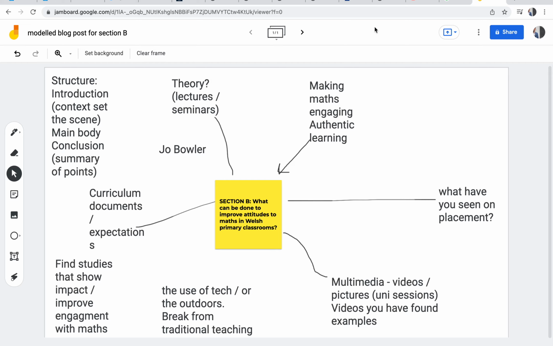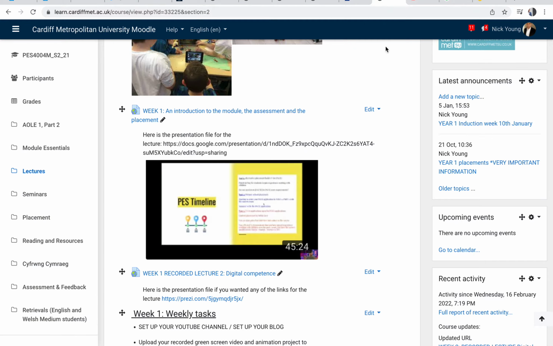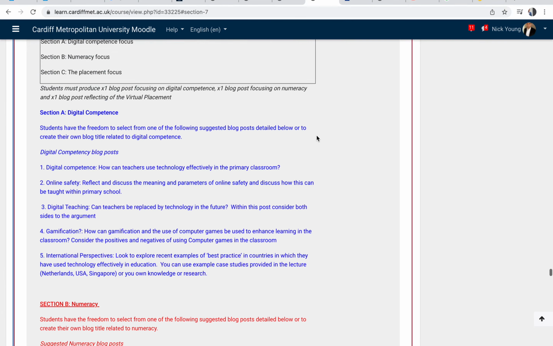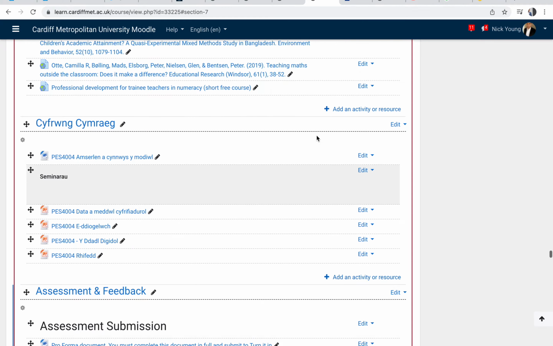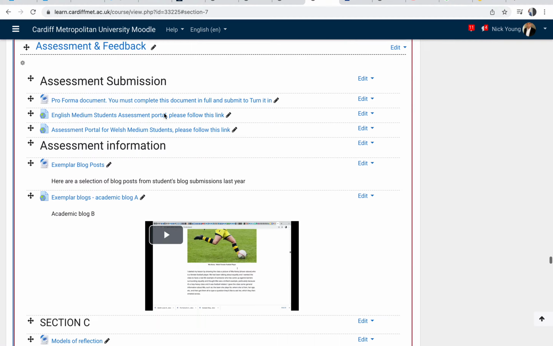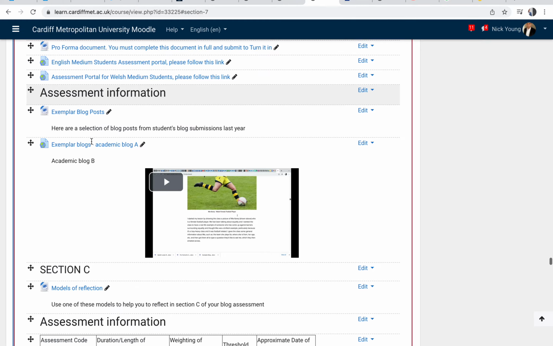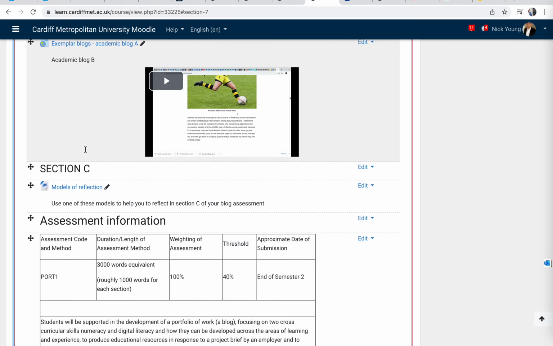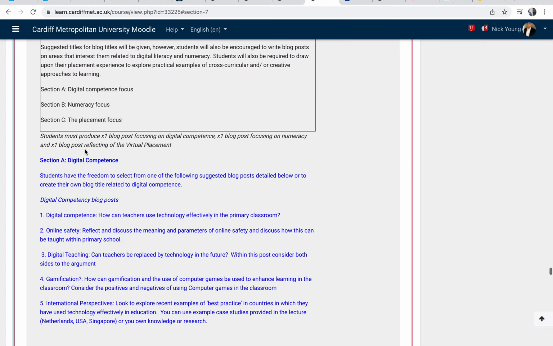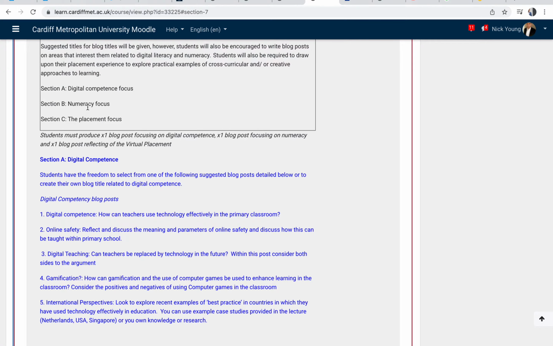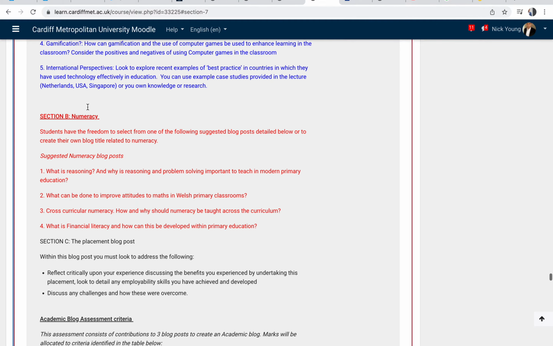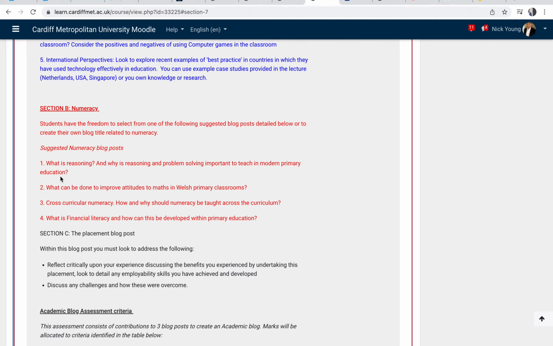Okay, so just coming back to the assessment page, everything you need for the blog assessment is on the assessment page. You can see here there's your pro forma. There are some exemplar blogs there, so have a look at them. They're examples from last year. I'm going to be picking section B, and I'm going to be picking one of these suggested blog posts.